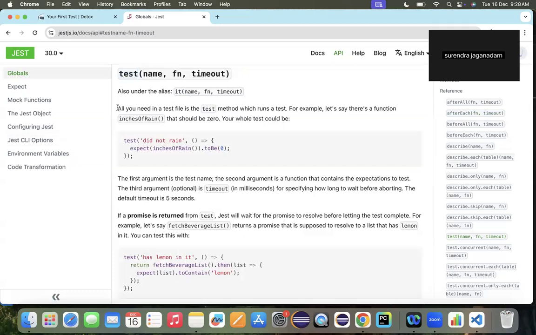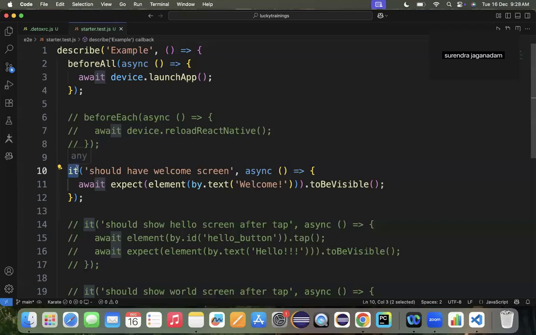All you need to do in a test file, inside the test method which runs as a test, is keep whatever test you want to execute, whatever core logic you want to execute, as part of an it or as part of a test.